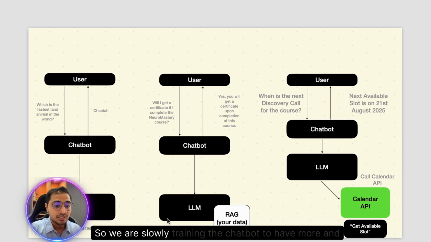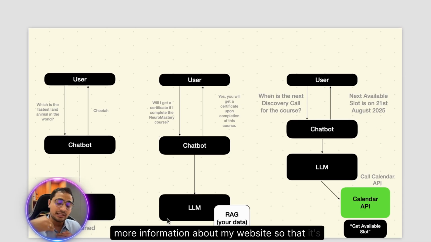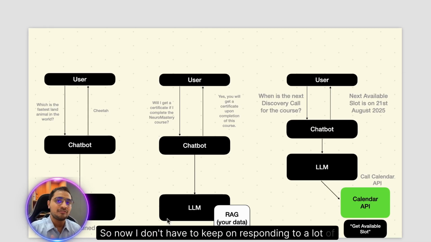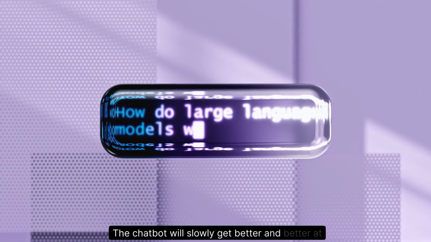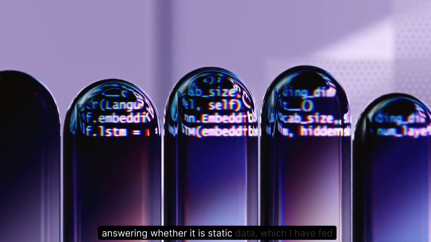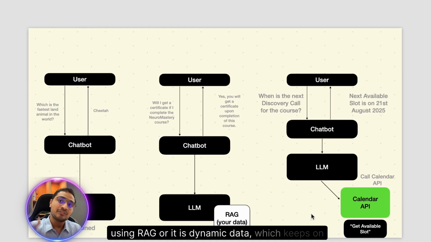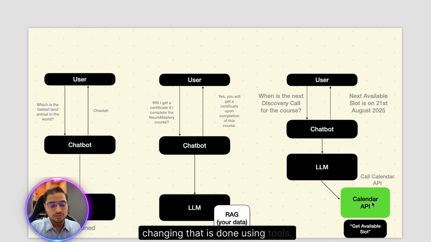So we are slowly training the chatbot to have more and more information about my website, so that it's basically replacing me. Right? So now I don't have to keep on responding to a lot of these things. The chatbot will slowly get better and better at answering, whether it is static data which I have fed using RAG, or it is dynamic data which keeps on changing. That is done using tools.